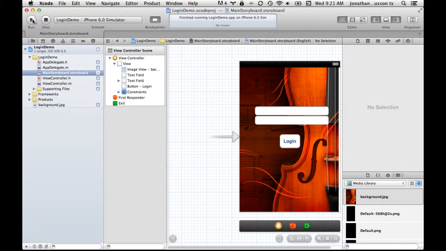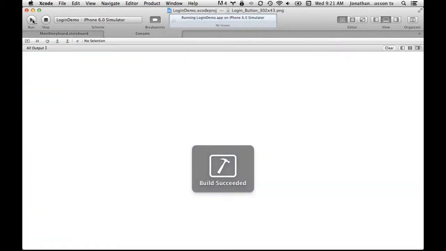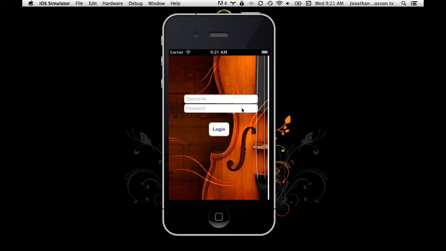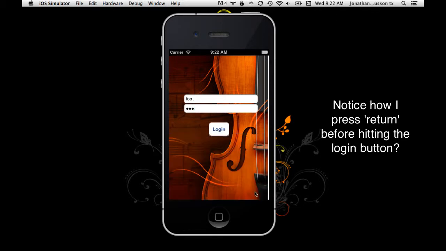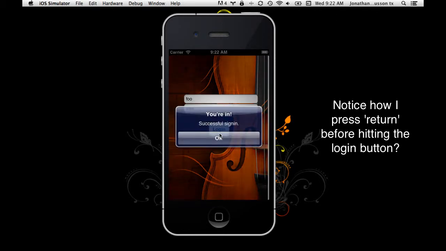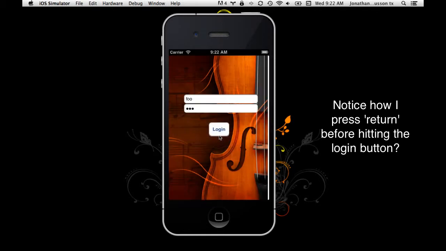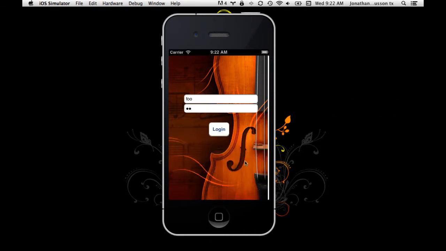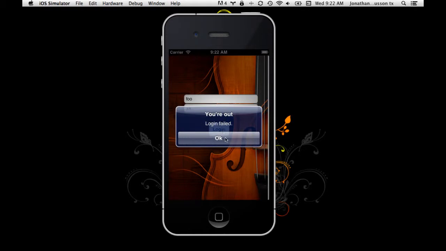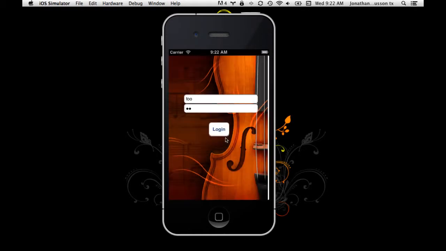Okay, so if we run this now, let's go see what this looks like in the simulator. So here we have our username and password. If we type in foo along with bar, hit return, and then click login, hooray, success, we're in. And if we go and type something else in here, something that doesn't match our password, you can see login fails and we can't get in.